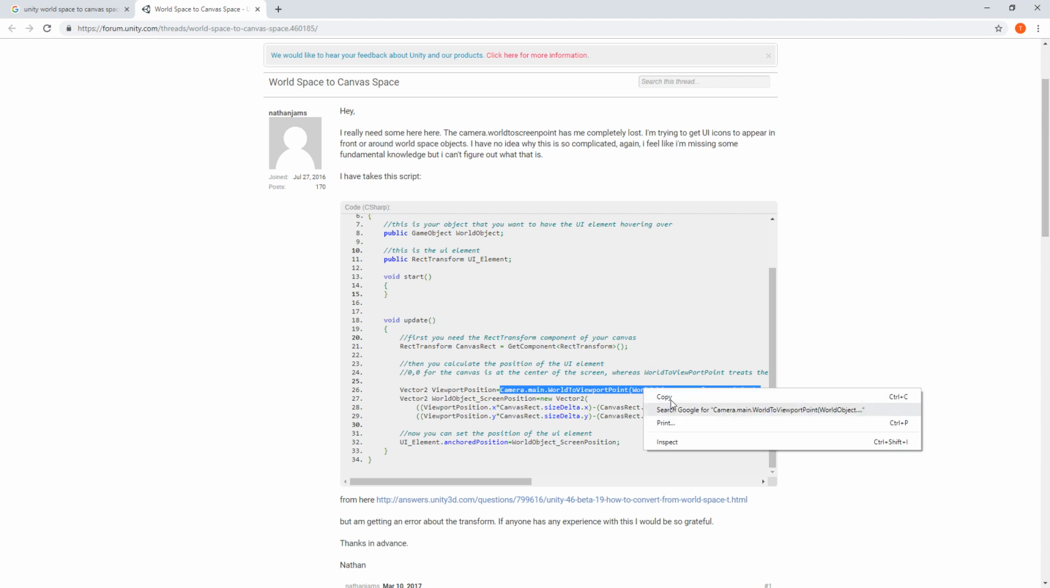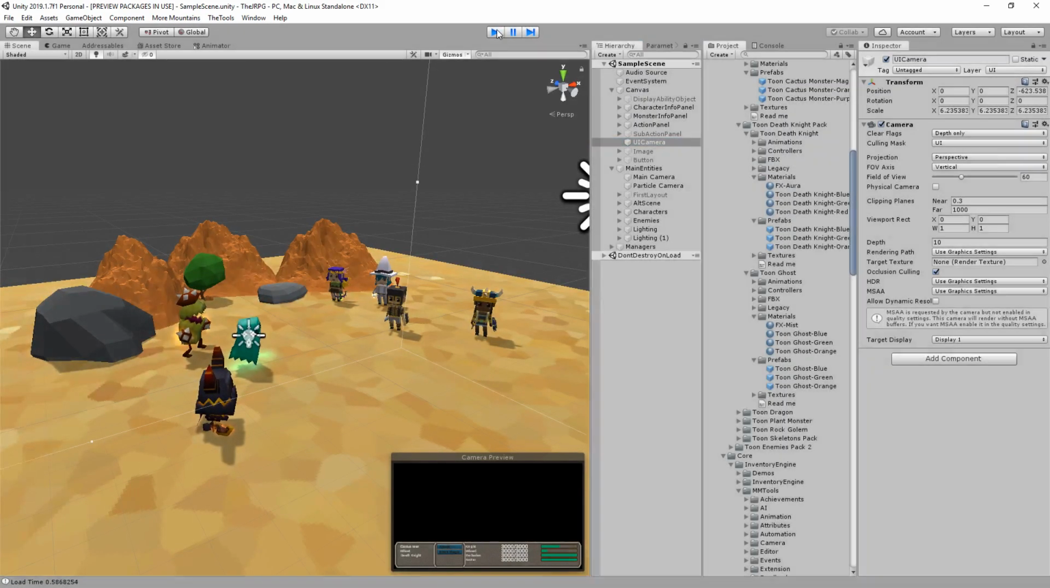All right. So we're going to copy this Camera.main. Well, we want to just reference the camera directly, to be honest.